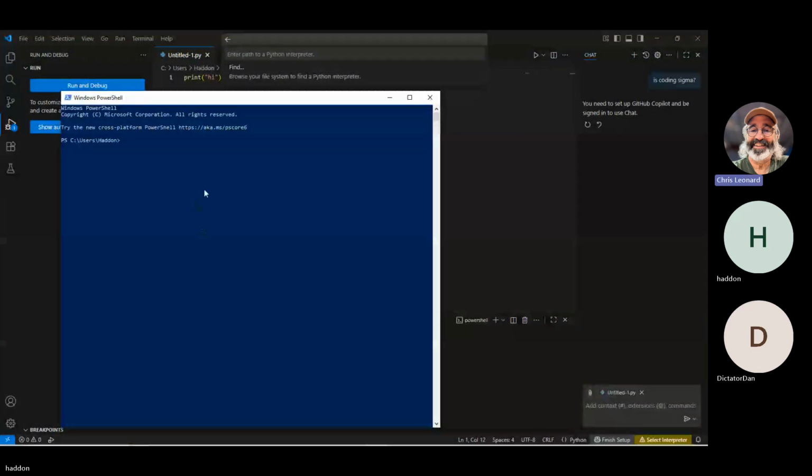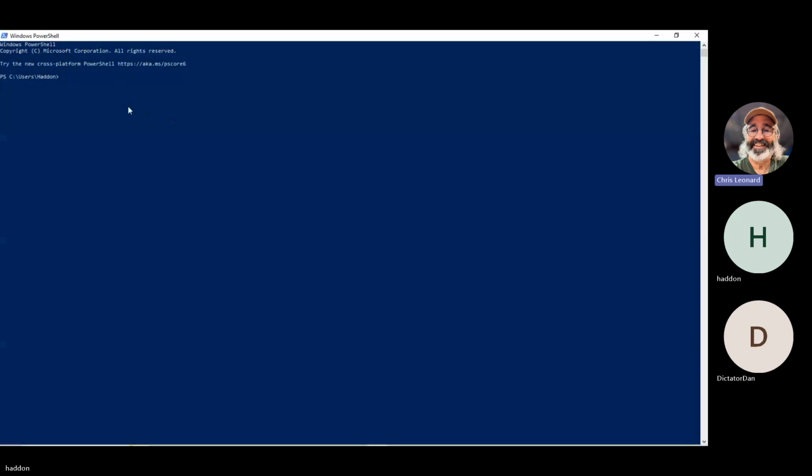And open PowerShell, yeah. And type Get-Command, G-E-T dash C-O-M-M-A-N-D, and then a space and the word Python. And then hit enter, yep.